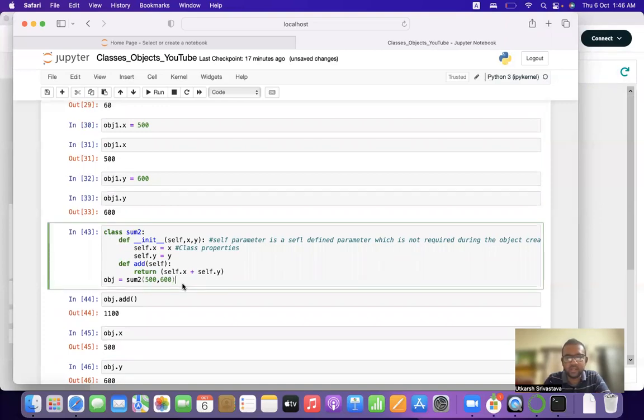All right. In the next video, we will be talking about more basic examples related to classes, objects, and the init constructor. We'll also discuss inheritance, encapsulation, etc.